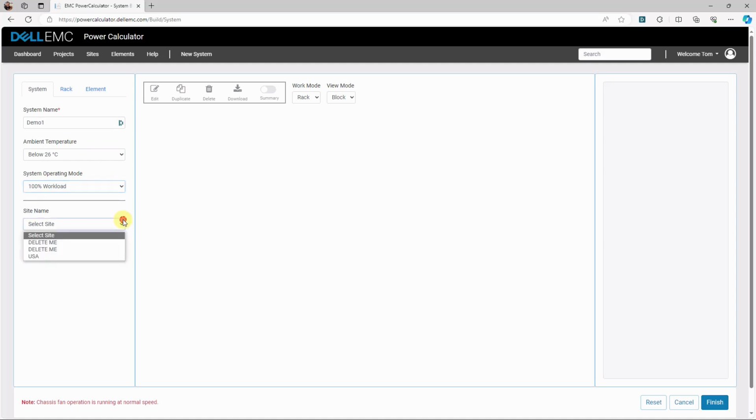The site name is going to use the one that we just created, the USA, and I've been doing a lot of single phase work, so I'm going to pick single phase. Okay, now we go to rack.